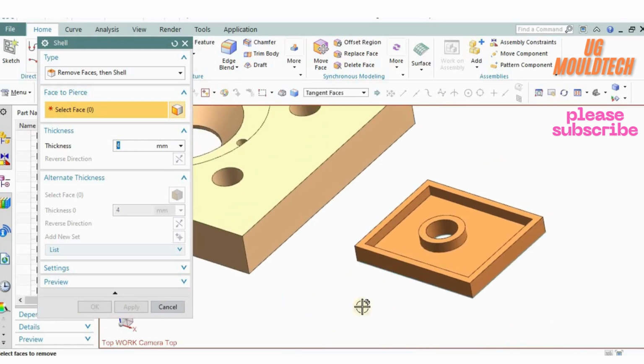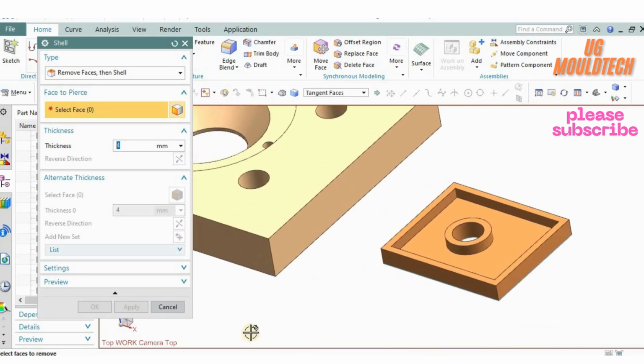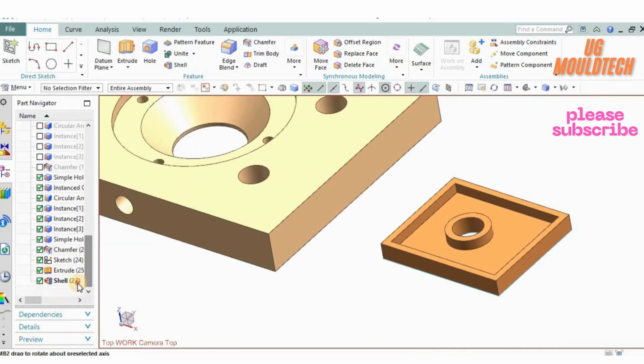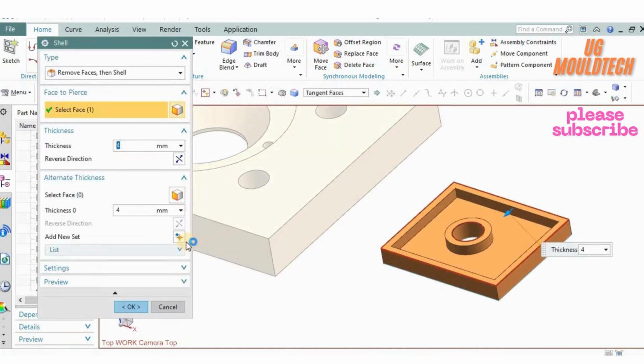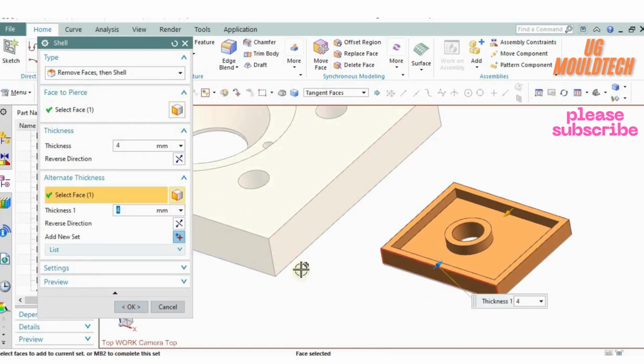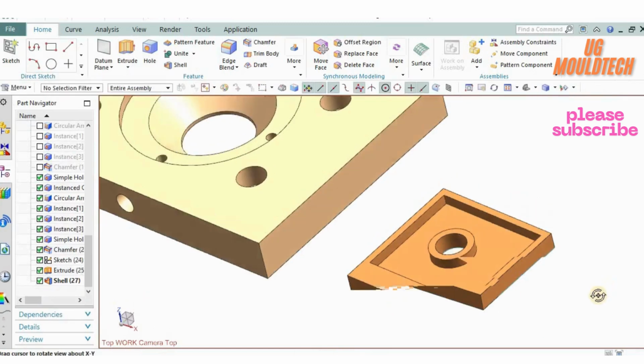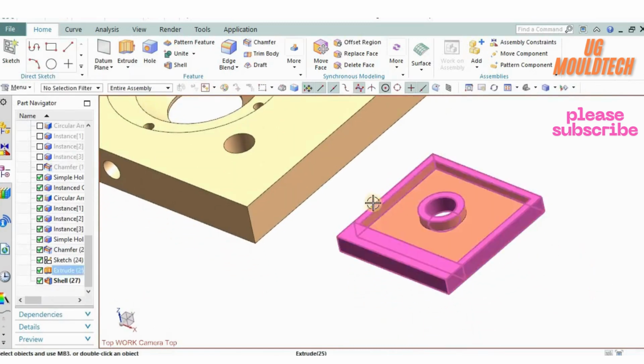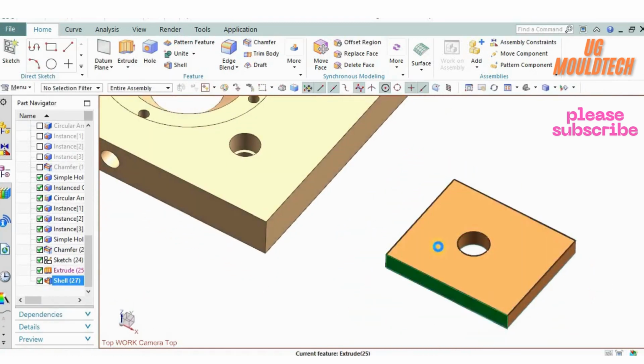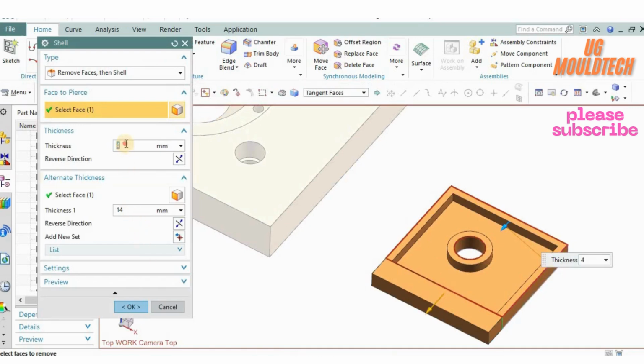Of each side. If you want an alternative, I will cancel it, and I am going to create an alternative also. I am going to select this side, and I can take 14 mm. I apply. You can have a different thickness also according to your need. If you want 2 mm thickness, you can make it 2 mm.